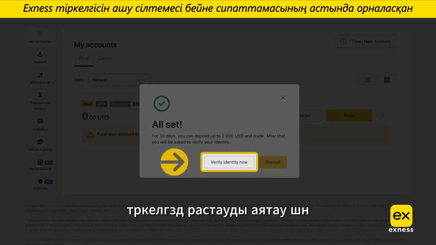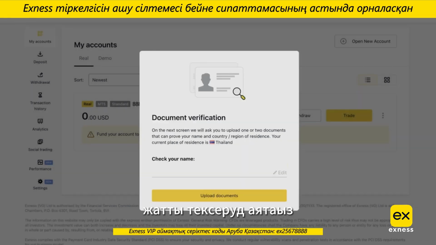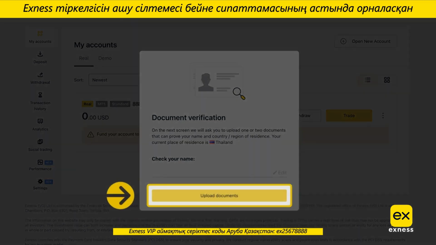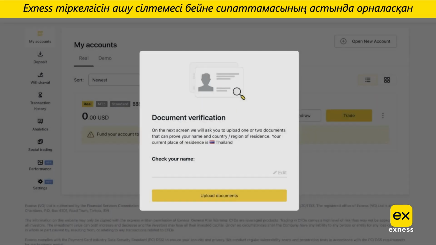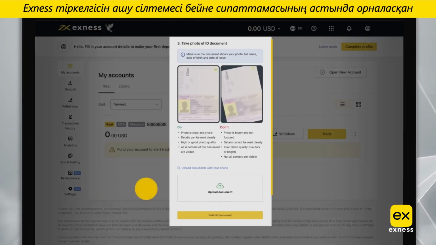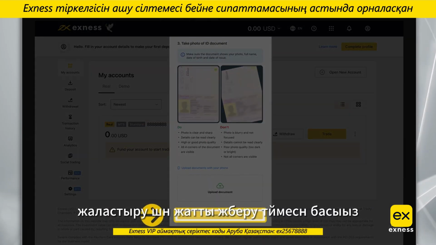To complete your account verification, click Verify Identity now. Next, complete the document verification. Enter your name and click Upload Documents. Fill in the form and upload photos of your document. Click Submit Document to continue.